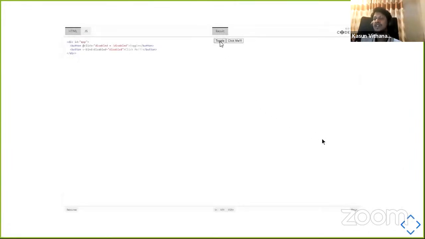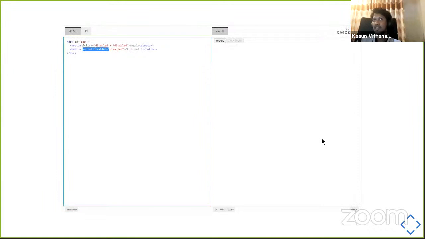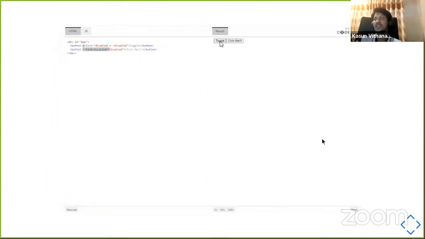So okay, now you can see this button is working. When I try to click it, it is working. But if I click this toggle button, now it is not working because I have used this v-bind to remove this functionality. Now you can't use this button anymore. But if you click the toggle again, it will activate this button again.